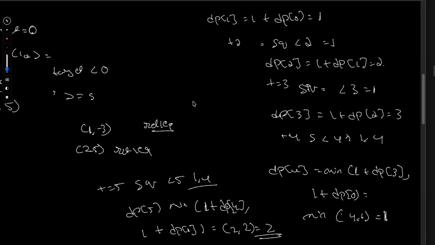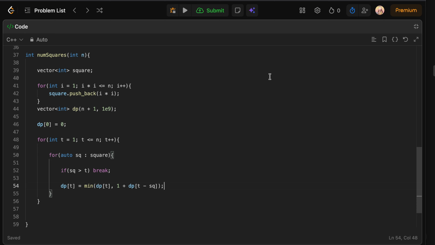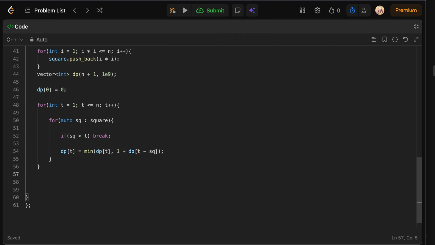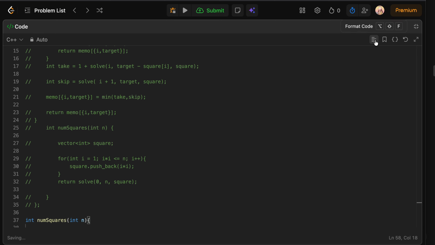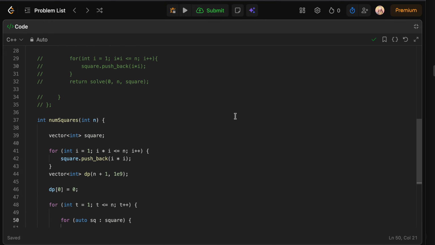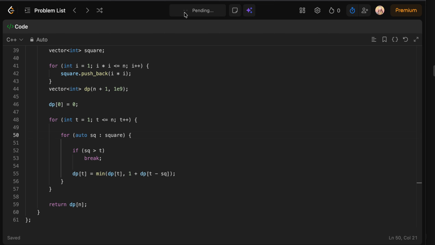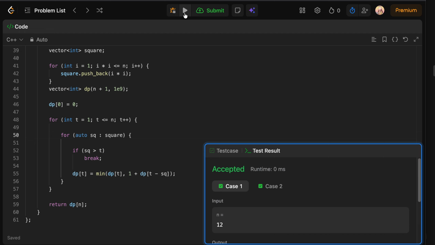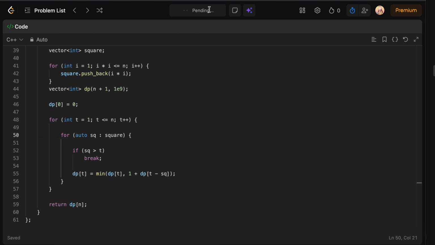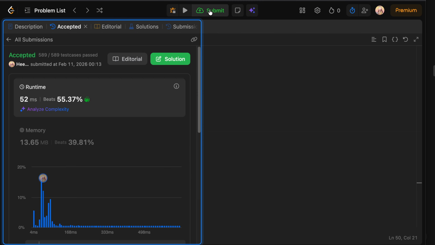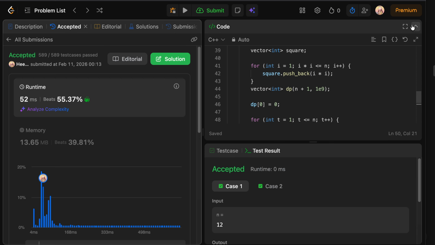Okay, so we just return DP of n. DP of n is the minimum number of squares, and that is 2, so the answer is 2. We just return DP of n. Maybe it is right or not. Yeah. So that's all.